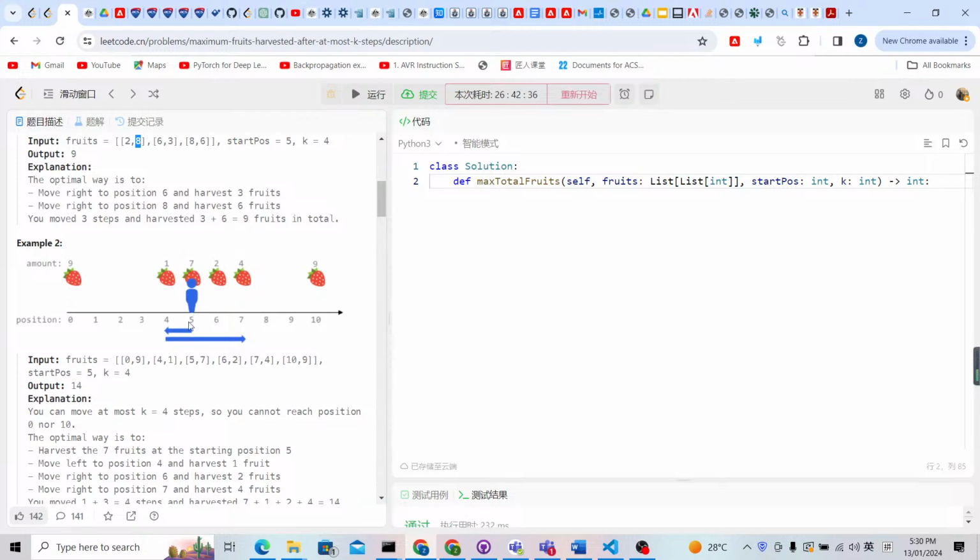For the first example, from 5 to 8, it is the maximum, it is 9. And for the second example, this person can go left first step, and go back 2 steps, and go to the right 2 steps. So in total, it will be 4 steps, and the total fruits will be 14. So it's going to be the final result.